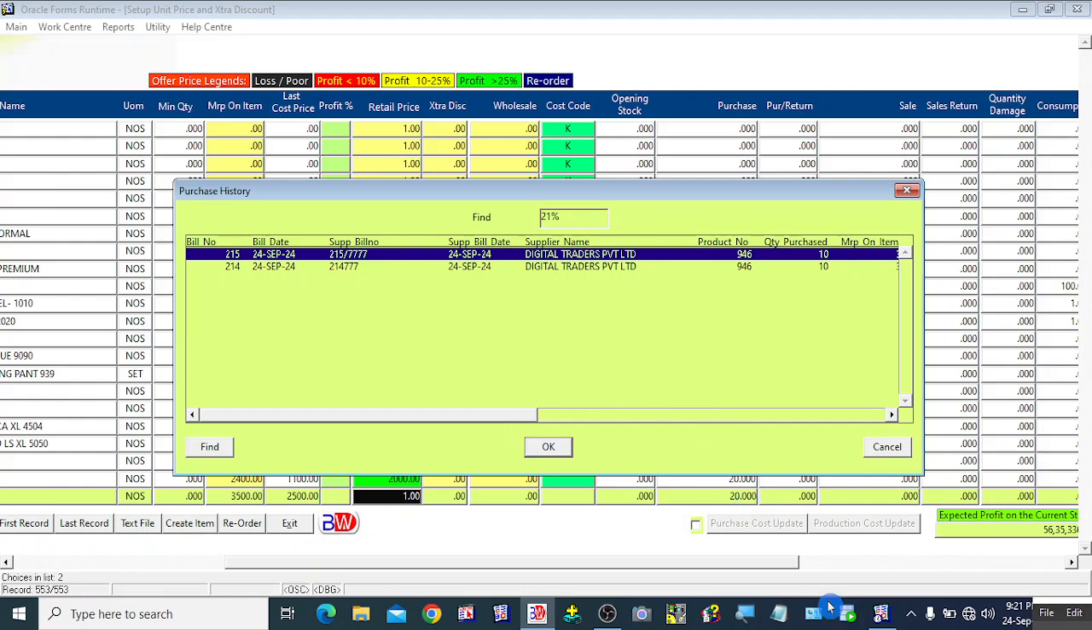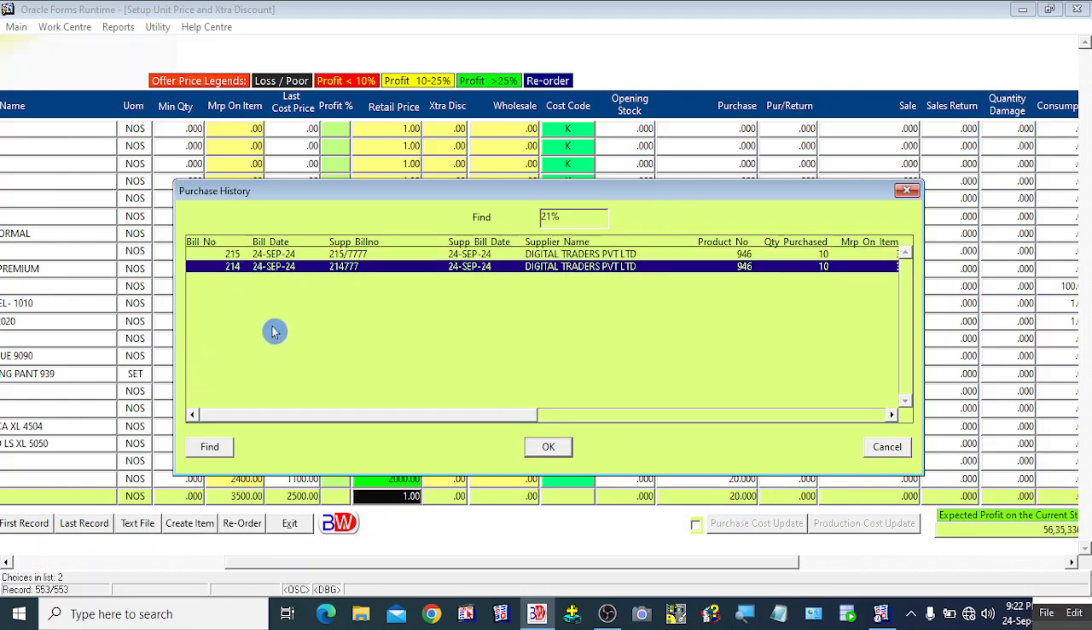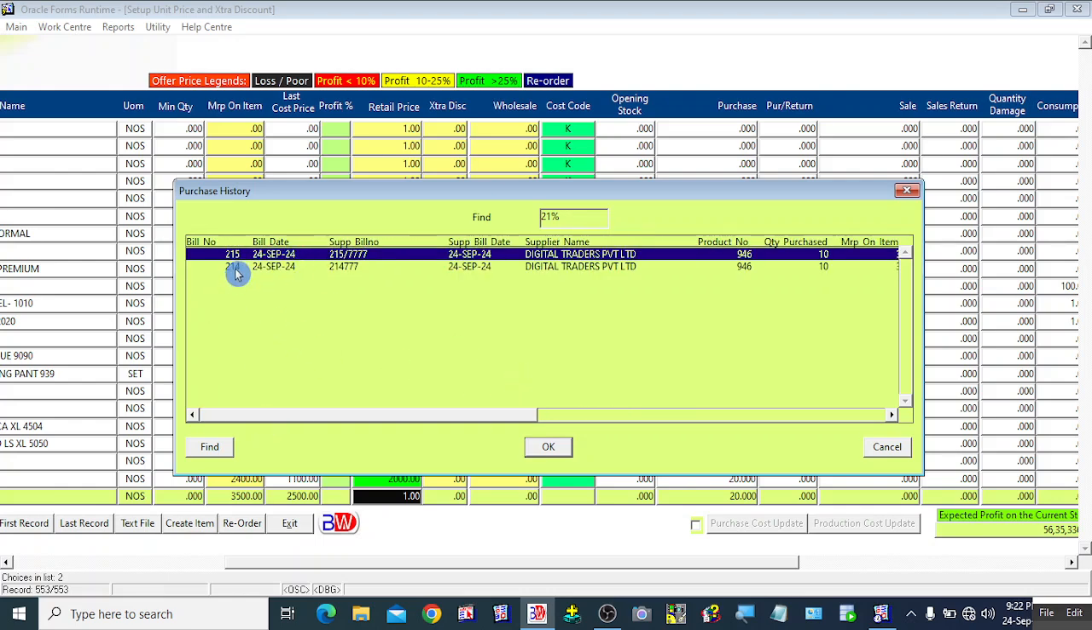By placing the cursor on this specific field and by pressing the enter key, system will display under which invoices you have purchased these 20 quantities of the same product. Here we can see invoice number or bill number 214. We have purchased 10 pieces for a cost price of 2,500, and on the same date under the invoice number 215 you have purchased again 10 pieces for a cost price of 2,500.